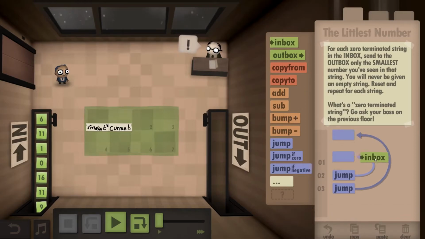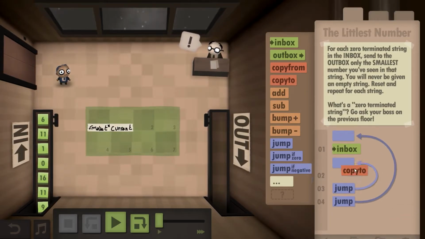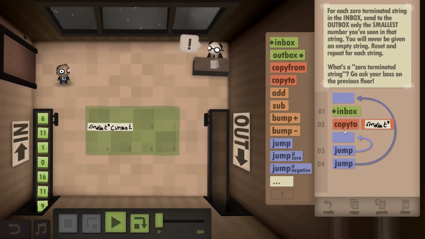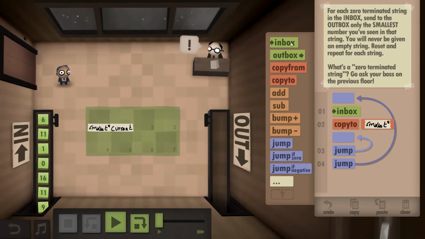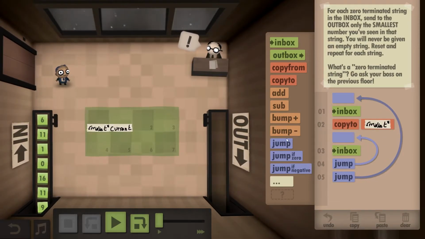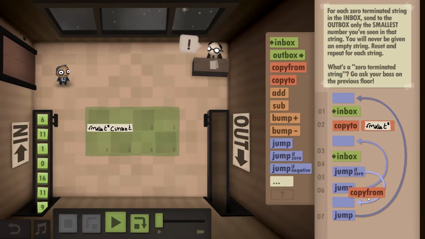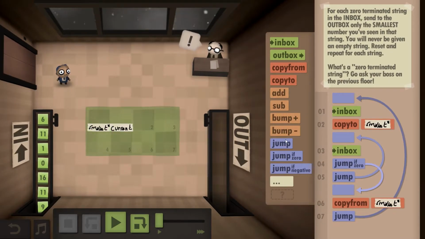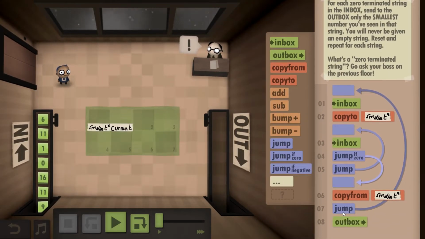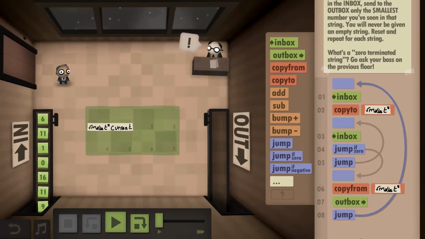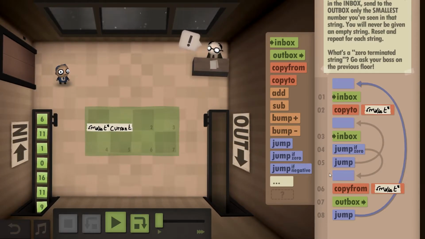Now, when we inbox the first time, we're going to straight away copy it to the smallest. Like, that's it. We're good. That is the smallest thus far, guaranteed. We then inbox. If it's a 0, we're going to jump here, where we copy from the smallest and outbox. And then jump back to the start to start all over again. Relatively simple.